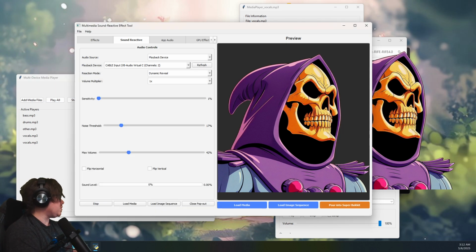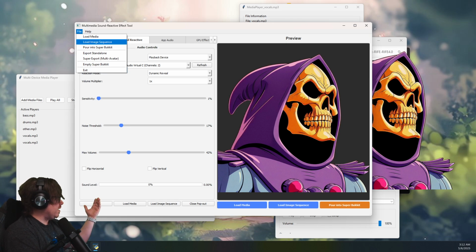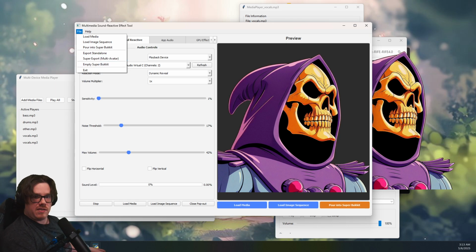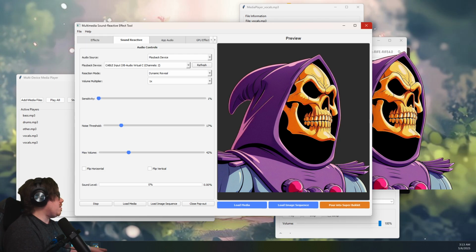I also made it so that the load image sequence, load media, can be based off of images or otherwise. I have the super bucket, which is what allows me to now have multi-avatars in the executable program, which I can export into the standalone program where no one has to install Python or any kind of crap like that in order to run. But as I said, it gets detected as a virus, which is a problem that is only financially fixable. That requires finances, but you get the idea.